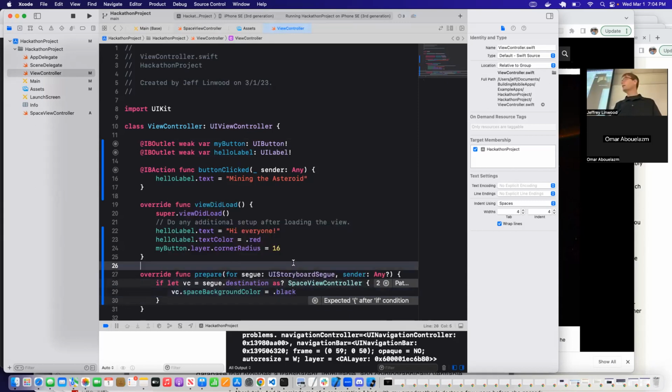Okay, I do love live coding up on stage with unprepared material, so we'll just hope this works. If it doesn't compile, it's totally on me. But what we're doing here is we are getting the destination. The destination is always going to be UIViewController, but Swift is clever. It lets you detect if that is a subclass of SpaceViewController.